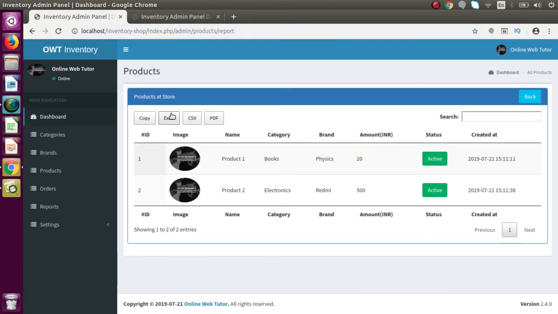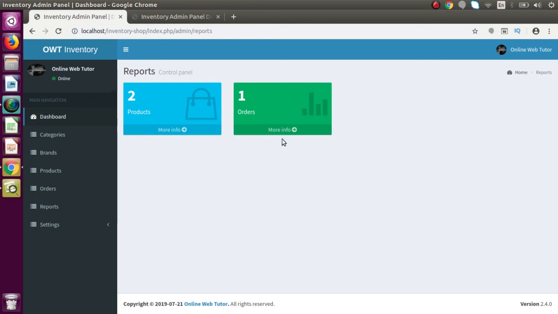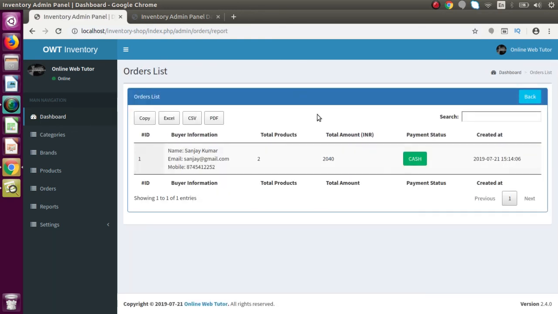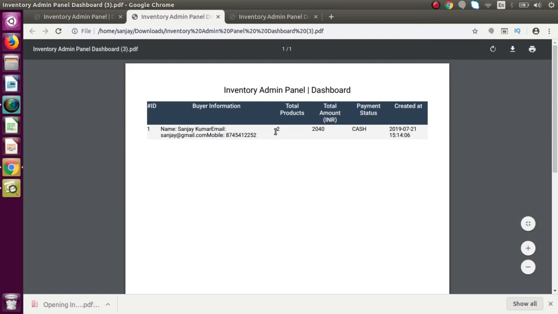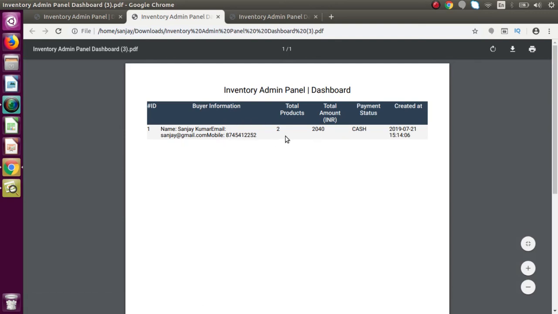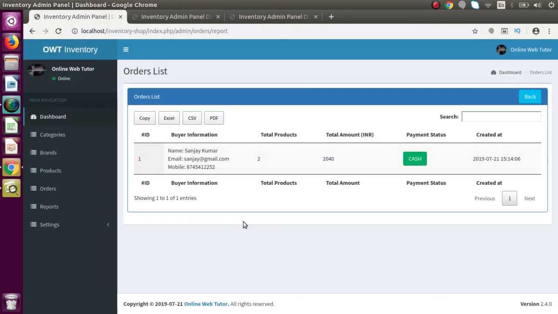Also, apart from the PDF, if you want to generate Excel, CSV, or copy to clipboard, we can perform any of these operations. If I go back, let's say we want to generate reports for these orders. Inside these orders also we want to generate a PDF. Go here. Successfully we have generated it. Here we have buyer information, contact details, as well as the total amount billed. Back to our admin panel.